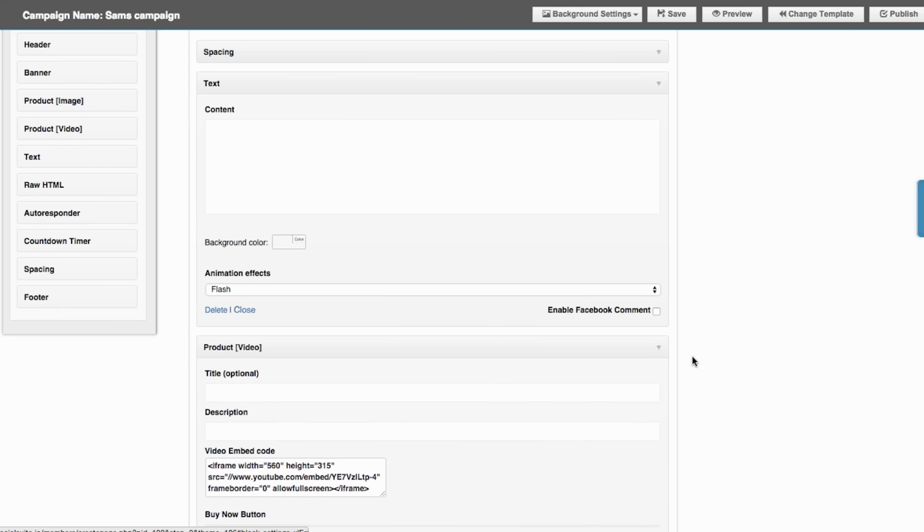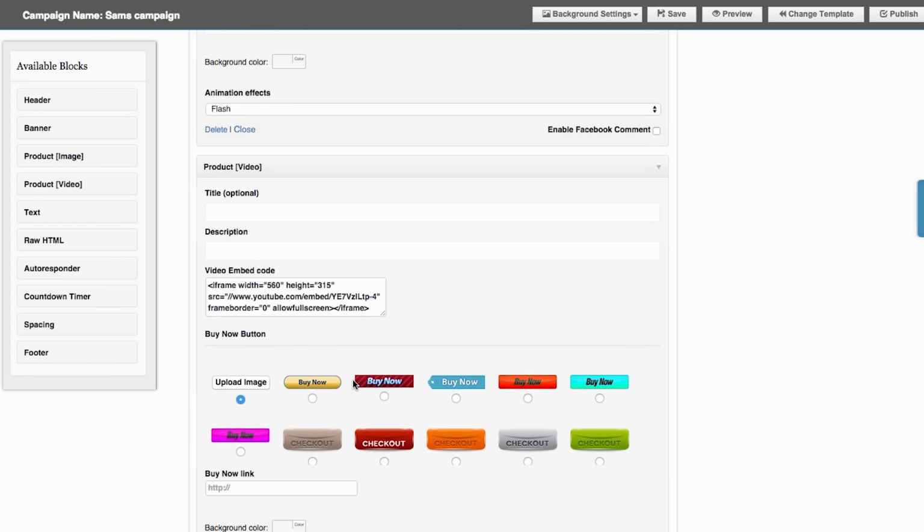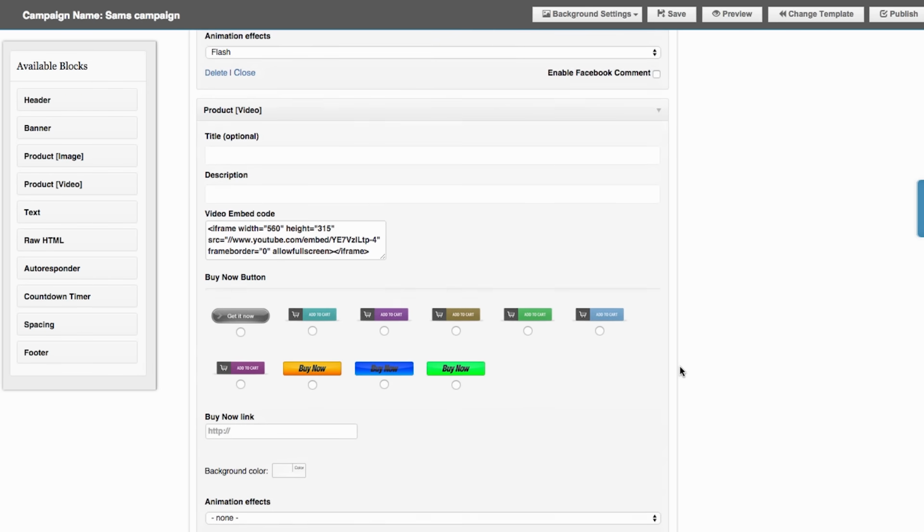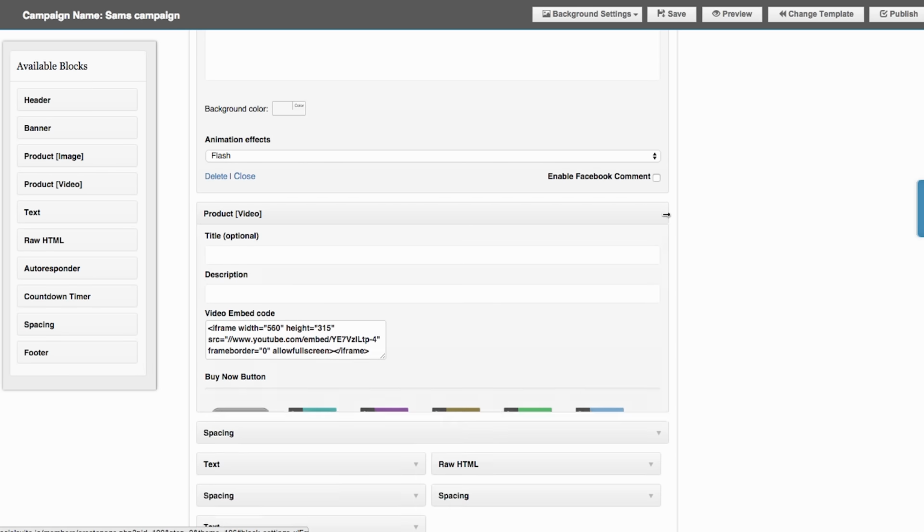Now we can add the product. If we want to actually add a product in there, or buy buttons, anything like that, checkout buttons, get it now, add to cart, we're able to do that through this system. Now, this is optional. I'm not going to add it into my opt-in today because I don't need it.